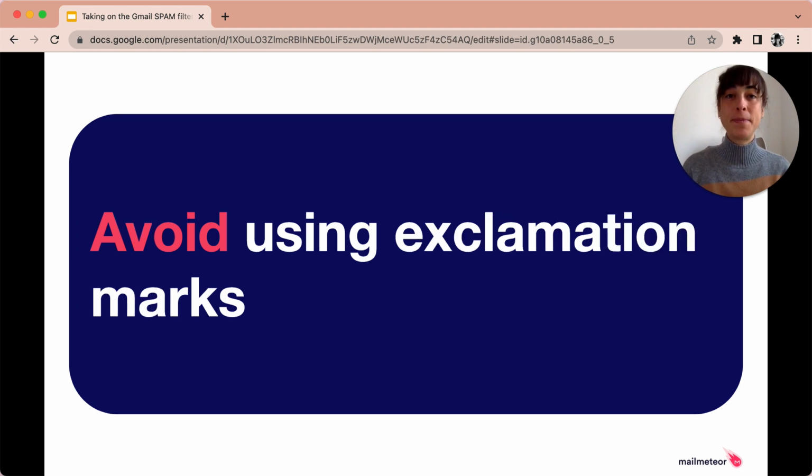Fourth tip, avoid using exclamation marks. It's best practice to avoid using exclamation marks in both your subject line and content. Using too many exclamation marks is a sure way to end up in your recipient's spam folder.